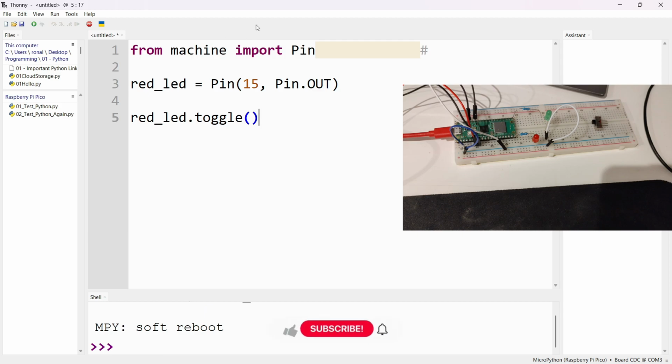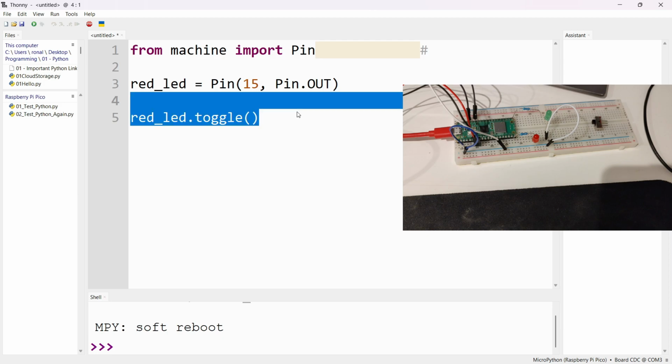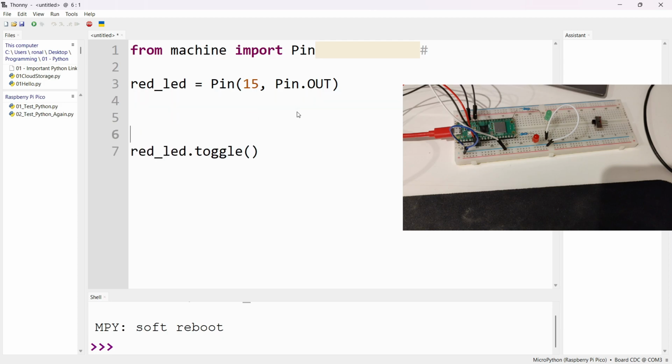So LED.toggle is a really nice built-in function that we can use to simply make the LED go on and off, on and off. What I want to do is change it so I can tell it when to go on and off. So I'm going to get rid of, actually, let's leave toggle in there. Let's move that down a bit. I'm going to do red LED.